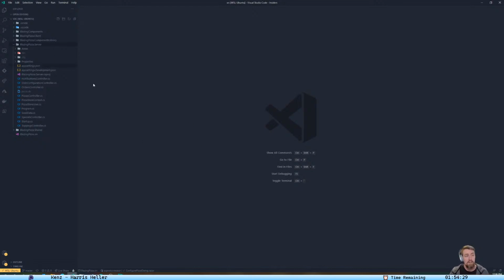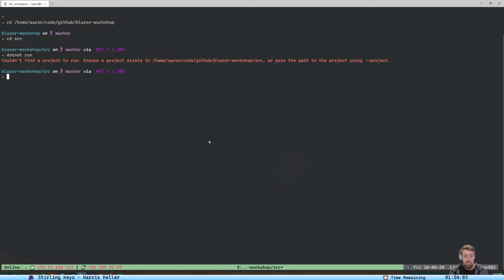Inside of here, we have a couple of other projects. We've got the client, so that's the WebAssembly, or the Blazor UI, or Blazor Server if it was done that way. We've got some custom components that have been written, that's in a component library, Blazing Components. And then there's some shared code, like the DTOs and stuff like that, that are getting passed back and forth from this project itself. So really the one we start is BlazingPizza.Server. So we go to server, and we'll do dotnet run.